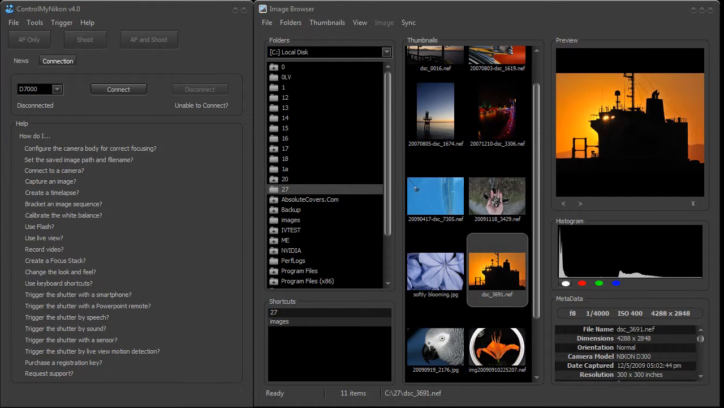In this video, we're going to take a look at how you can trigger the shutter or capture a movie or start a script by using sound. And to do this is very easy. All you need is a microphone and ControlMyNikon. So let's give it a try.